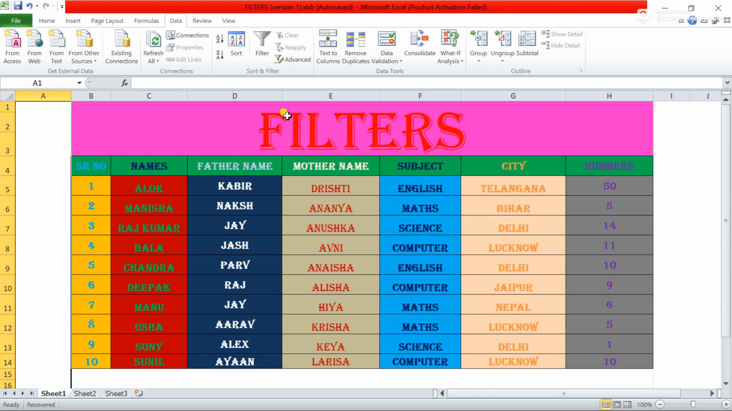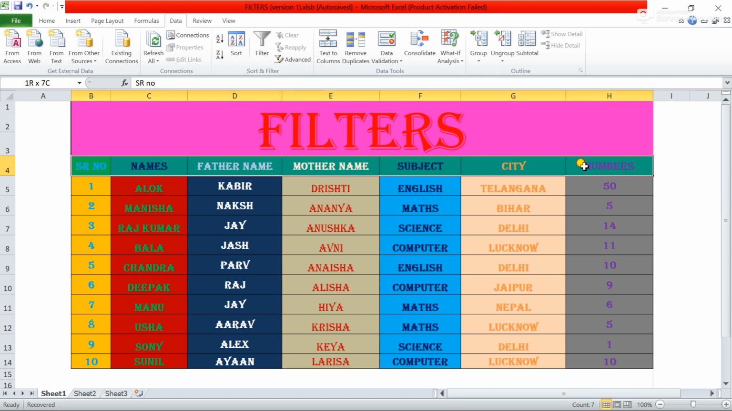Now I am going to tell you how to apply filters on these things. Just select the line where you want to apply the filter. First line I want to apply the filter, selected, and just click on filter. So you can see for all the things whichever I selected, the drop down is applied.